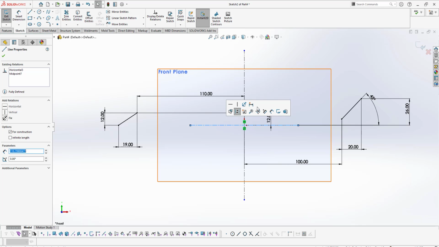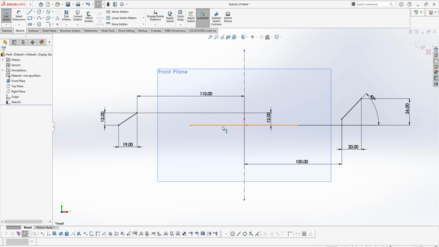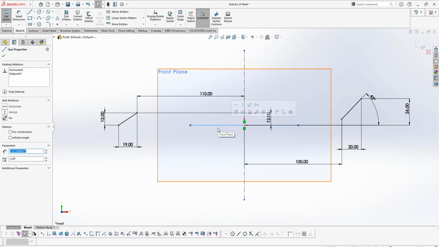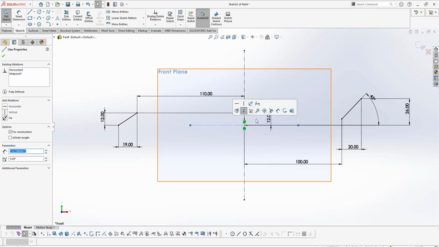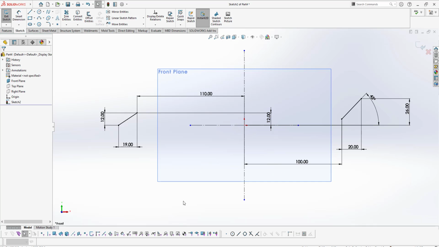This window name is breadcrumbs. This one is relations, this one is selection. Select the line, this one is construction geometry. If I remove it, it means it is a fully defined line, not a construction line. This one is a block, this one is zoom to. So we can replace the line with the arc like this.